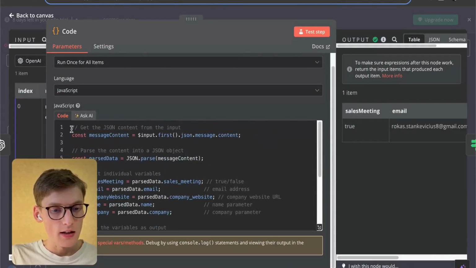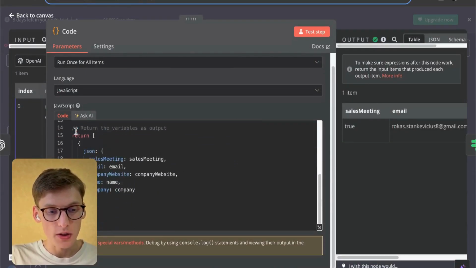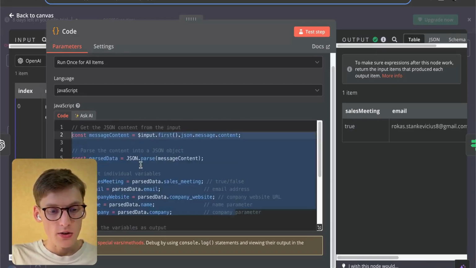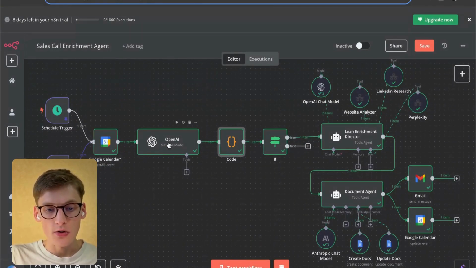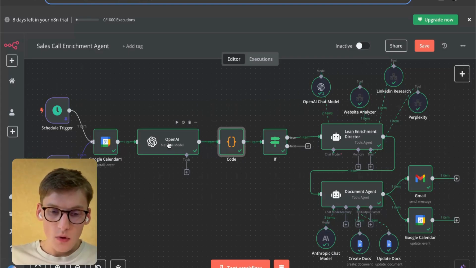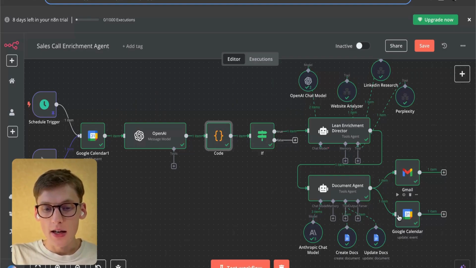So basically, this code is very easy to make. You can do that with ChatGPT as well, or Claude, or whatever model you prefer. Just go through it, say that you want to parse JSON into different arrays, and it will generate code like this.